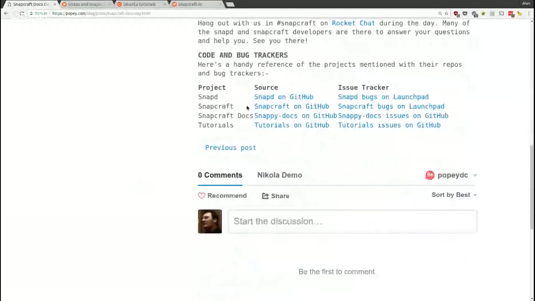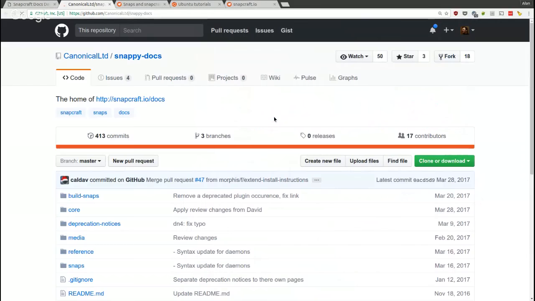Snappy Docs. So this is this one here, isn't it? Yes, please. Perfect. Okay. So to file a documentation bug on Snappy Docs, it's easy. It's on the Issues tab.